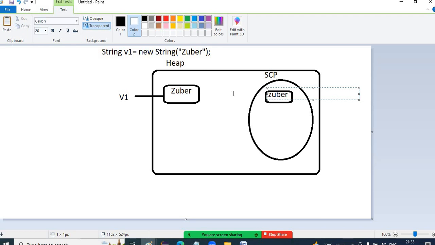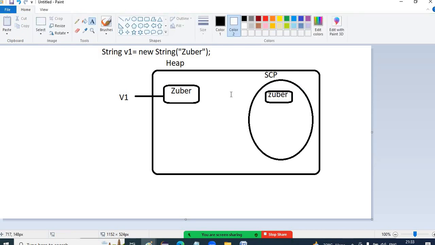How many places does it occupy in this approach? And the same variable refers to this one. How many objects are created when I am using this approach, the string class approach? Two objects, right? One is in the heap area and another one is in the SCP.